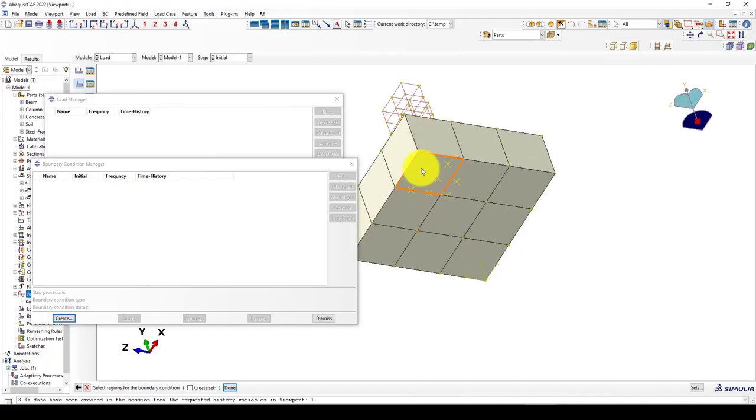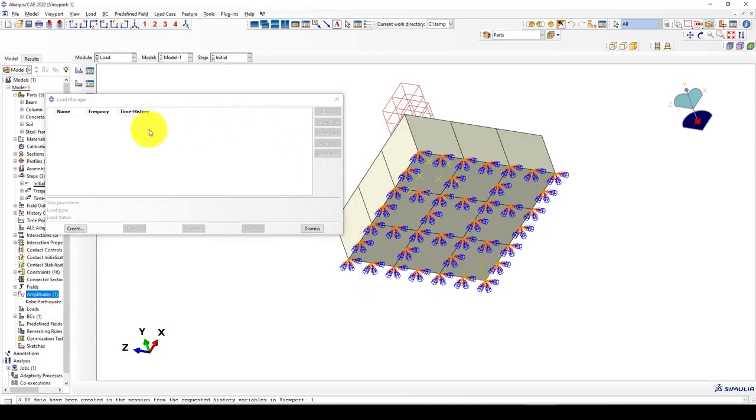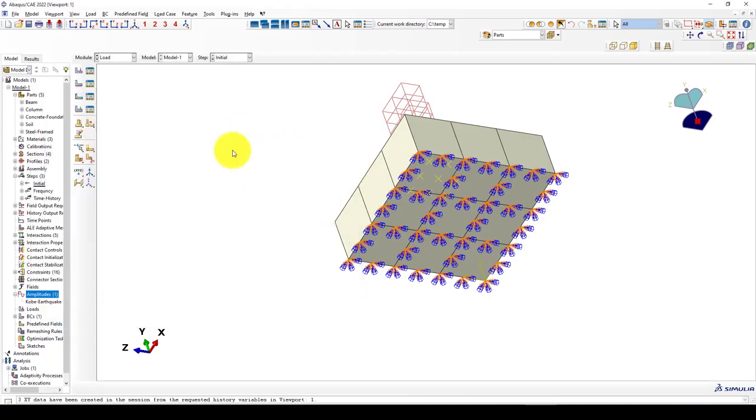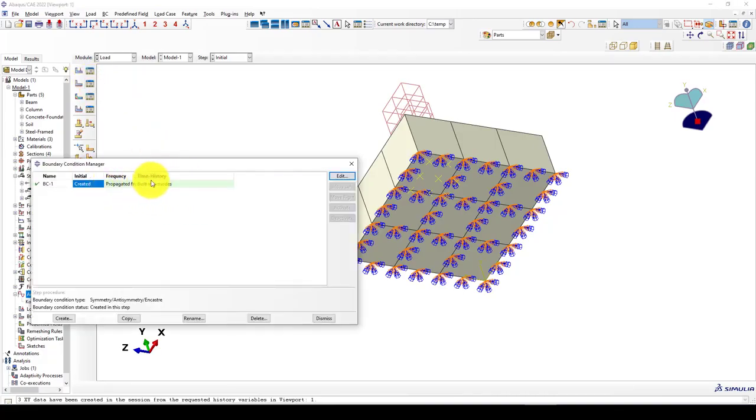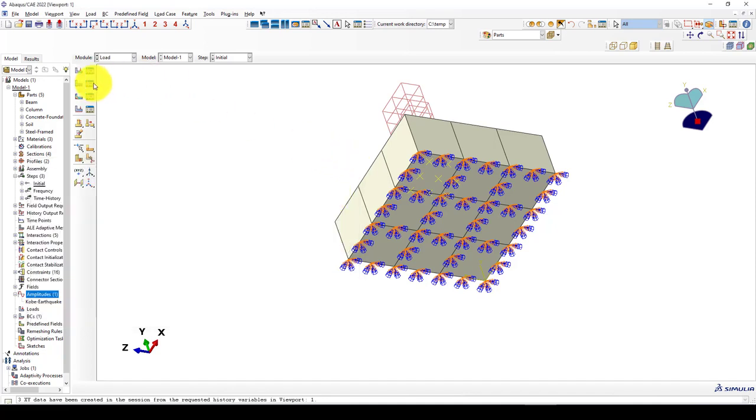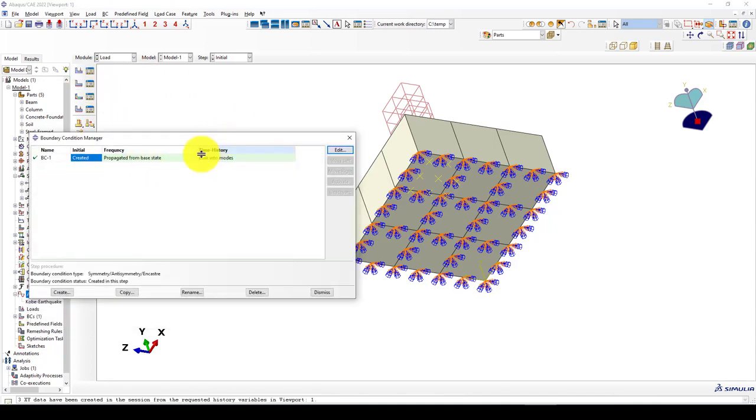So you just select this node, this bottom in the caster, so it's fixed. Now we go to here in the time history.